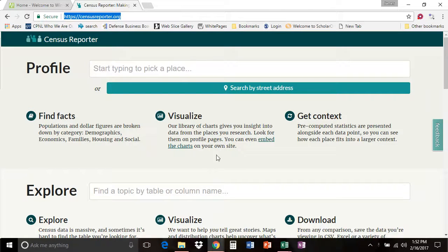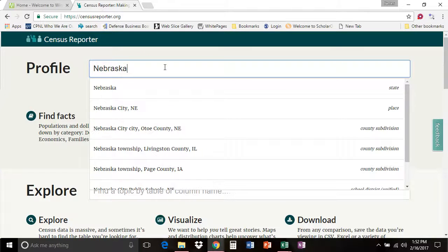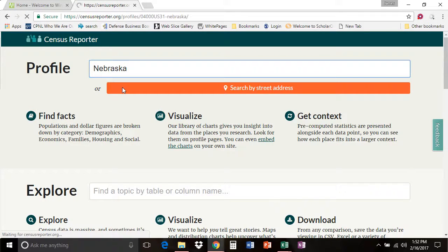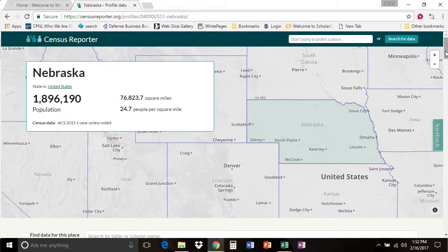So this page comes up and you can see it says find facts, visualize, get context. So let's start by typing in a place. Let's type in Nebraska. And so what pops up right away is this summary data from Nebraska. So what this app is doing, Census Reporter, it's pulling the most recent census data on this place name we typed in. And that happens to be from the American Community Survey of 2015, unless otherwise noted.